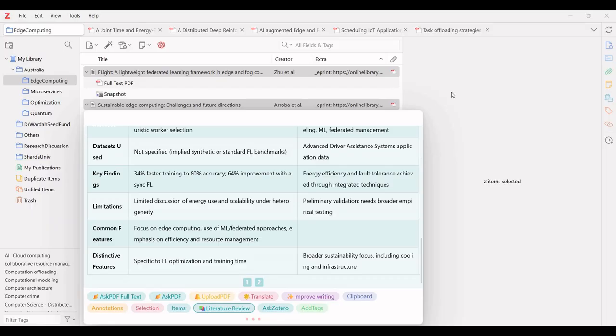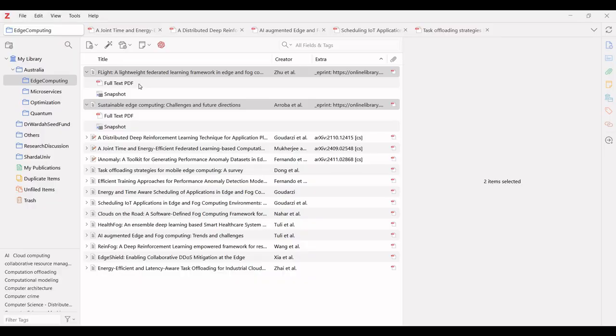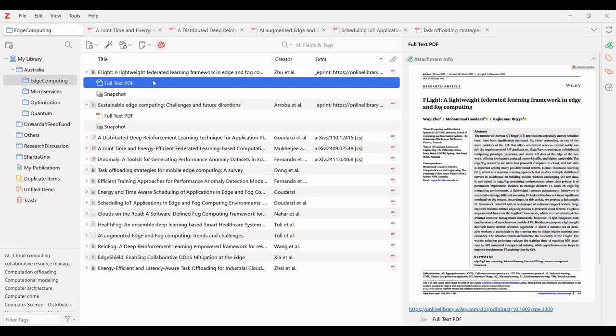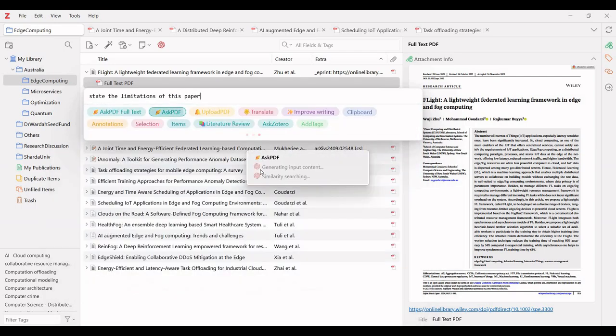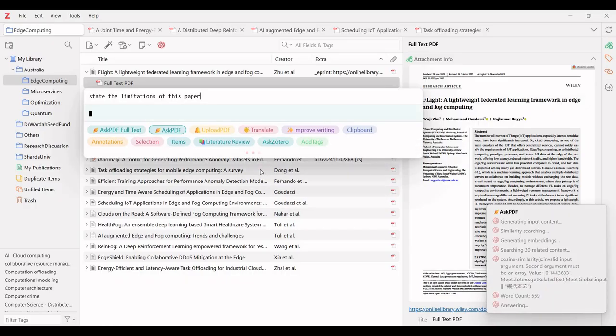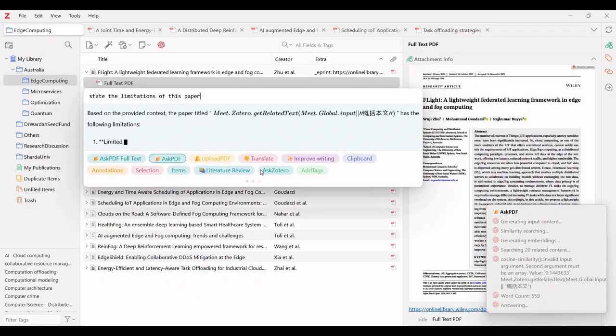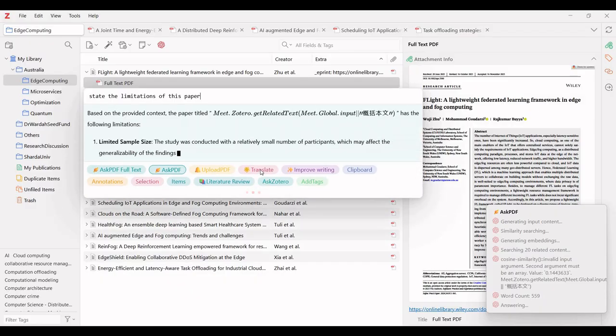Let me do one more thing here. I'm going to select in my Zotero again. So let's say I choose this paper only, and I have the full text of this paper. I'm clicking on this icon here, and I would say, state the limitations of this paper. Okay, and I'm clicking Ask PDF here. So it's going to go and read this paper and summarize for me the limitations found in this paper.